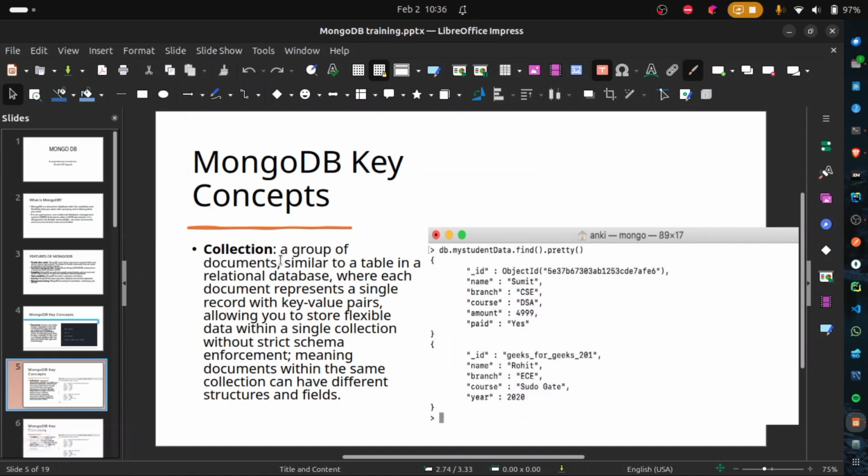Collection. Think of a collection as a table in SQL or relational databases. Now, a collection is a group of similar documents. Take an example, we can have a table of students. In that table, all the students belong to a particular entity or collection. So think of it as a group of documents, similar to a table in relational databases where each document represents a single record with key value pairs, allowing you to store flexible data within a single collection without strict schema enforcement, meaning documents within the same collection can have different structures and fields.